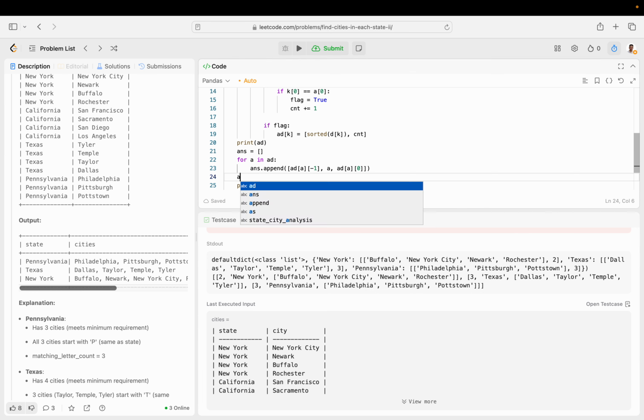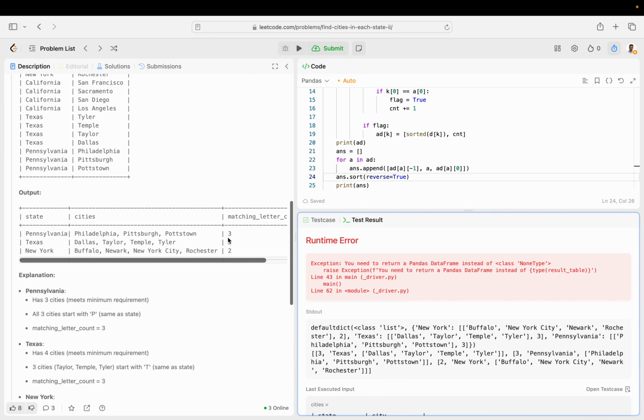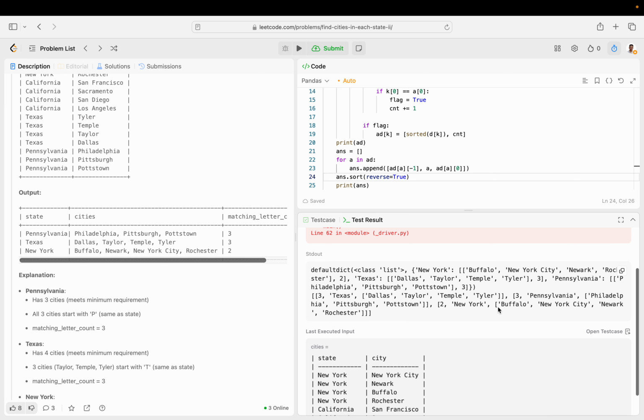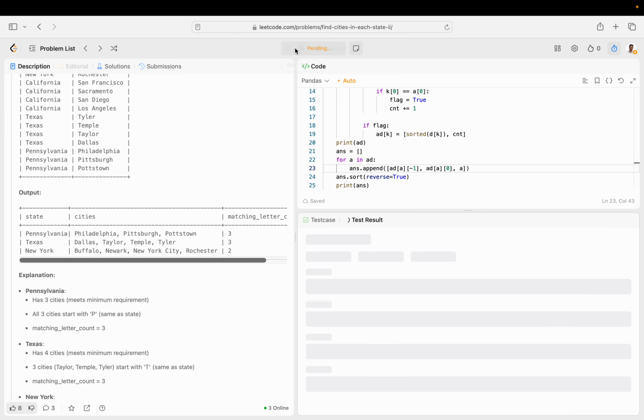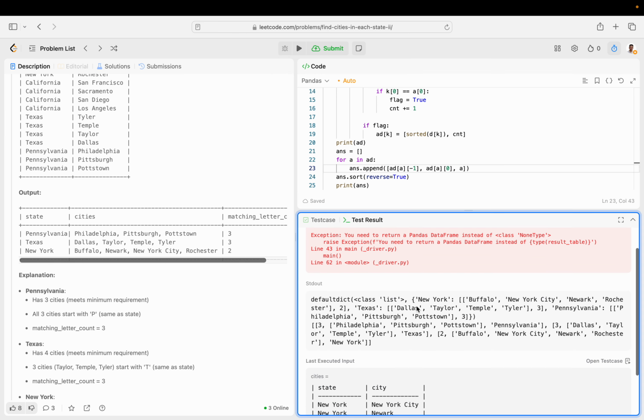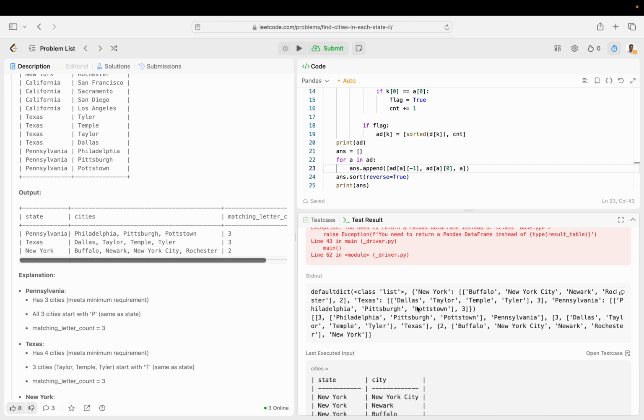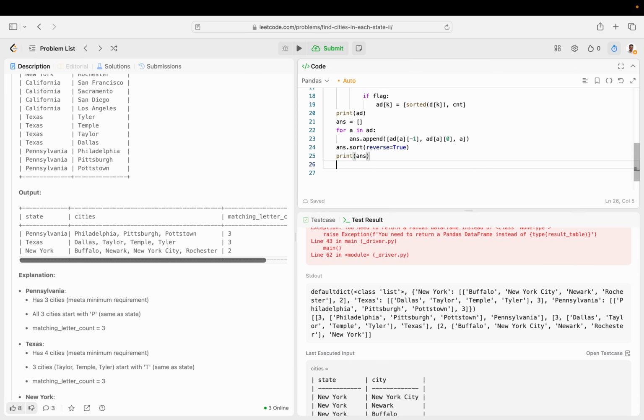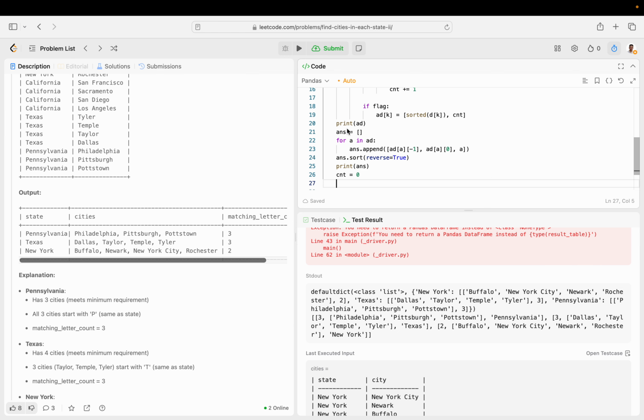Now we can just say answer.sort, reverse equals true, because we want the numbers to go from the biggest to the smallest, like this. So we got Texas, and then we also want to sort by state, so maybe we just include it like this because Pennsylvania has to come before Texas. Okay, cool. Now we basically have our answer. So now we just have to populate our table.